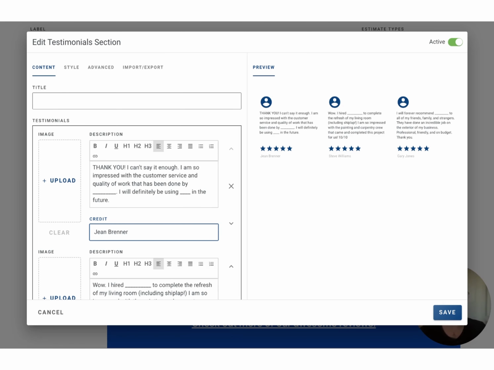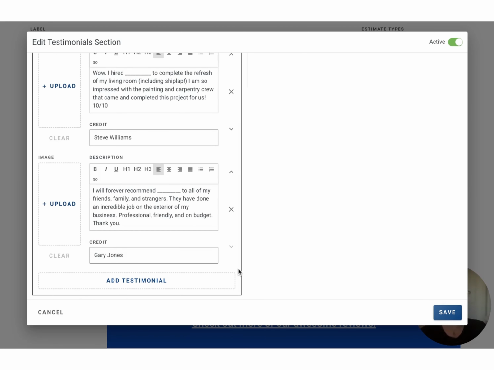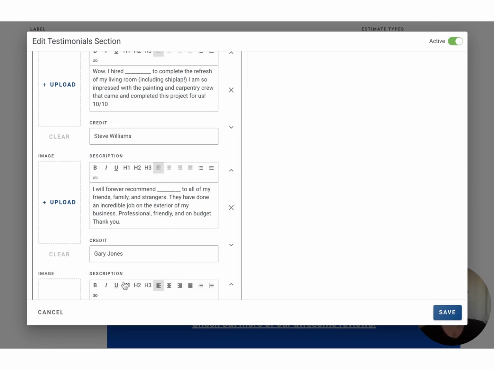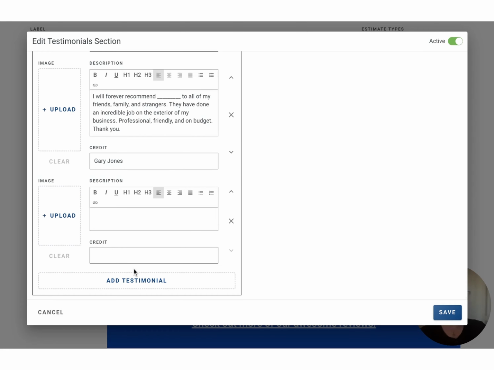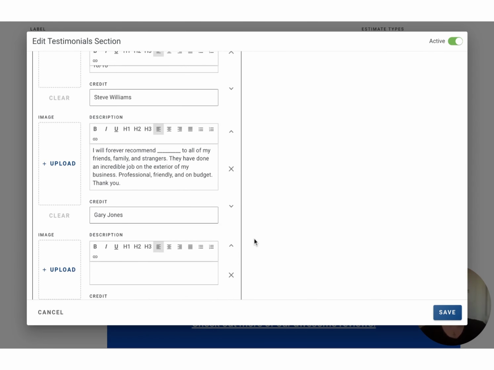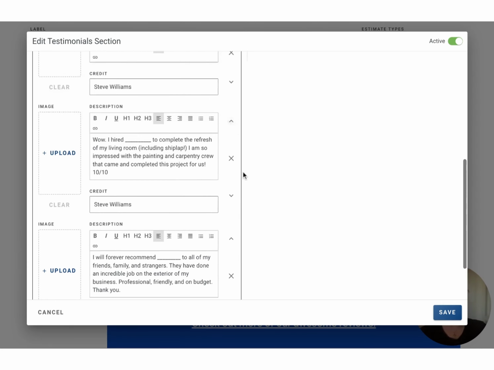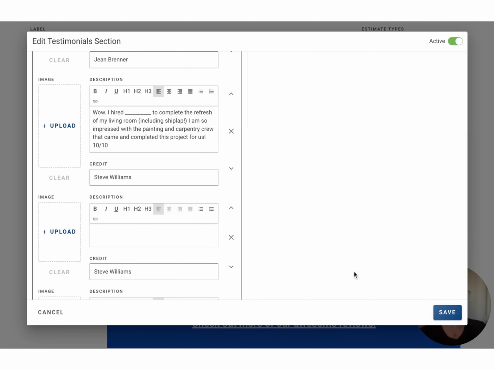When these testimonials are shown in the presentation, the stars and the person icon will adjust to your custom branding. If you would like to include more testimonials than the default 3, just click Add Testimonial and it'll create a blank space for you. You can also reorder the testimonials by using these arrows and popping them into a different spot.